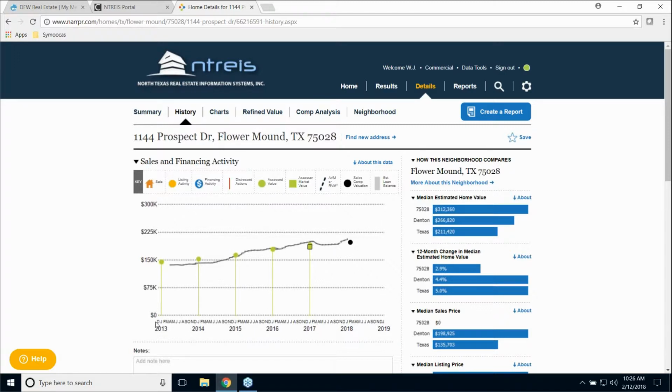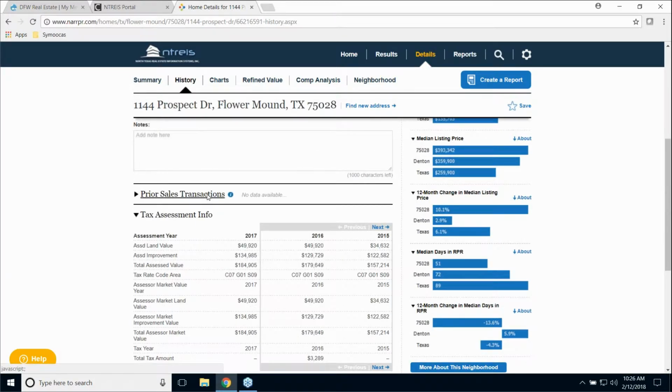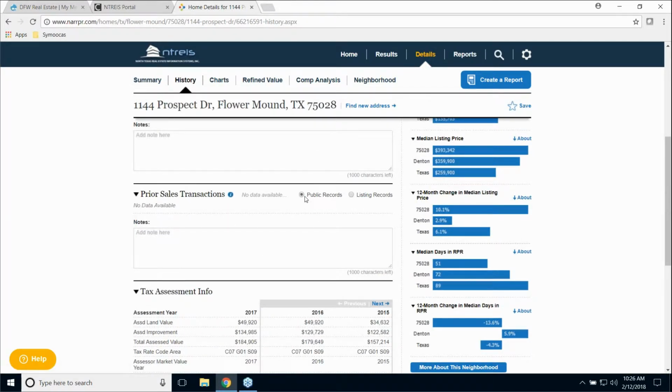Across the bottom, you've got the years and the month, and across the left-hand side, you've got the values here. So I think the more properties that you look at with this chart and the activity on them, the more you'll like that chart. It's a place to make notes there again. Prior sales transactions, this would be if it's been through MLS. You could see the listing records. You could see the public tax records there.